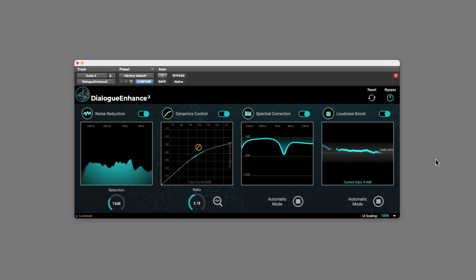Okay, and I'll leave it there. That's a bit more reasonable now in terms of the overall gain boost being applied. So now that we've looked at each of the 4 modules in DialogueEnhance 2, let's hear a before and after comparison.